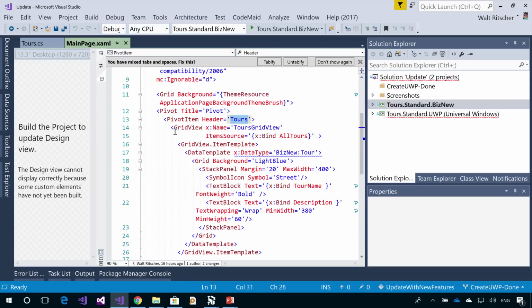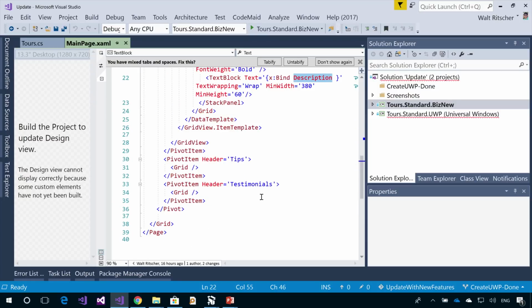And then I define what's a grid view here. Grid is going to show the data. I create an item template. This is the UI that's wrapped around the data. So I'm declaring a grid with a stack panel, a symbol icon, and here's where I'm doing my data binding. The text property of this text block is filled with an instance of my tour class and the tour name property. And then here I showed the description. And then I have two more empty pivots down here.